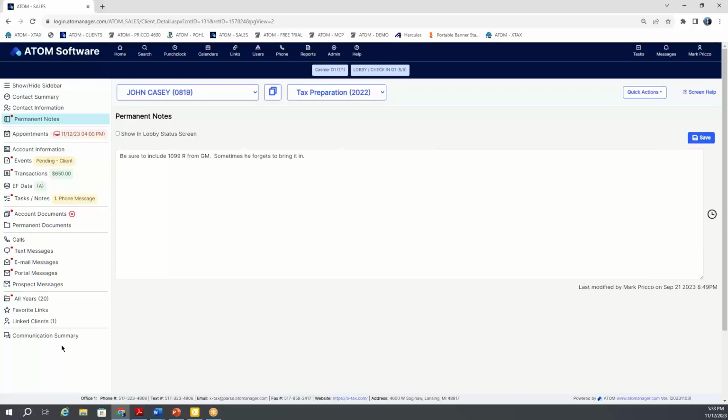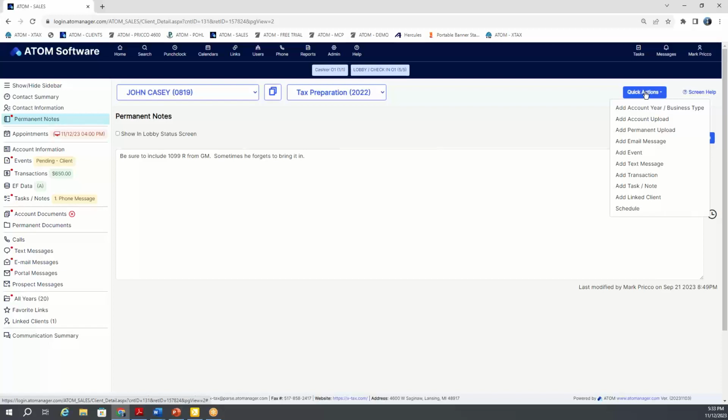So let's go through that sidebar here. One other thing, this quick action button here, I left click this. I can do all these things from anywhere inside the software. I can add an upload. I can add a permanent upload. I can send an email. I can send a text. I can add a transaction, add a link client. So it doesn't matter where I'm at in the software inside the file, I can do this as long as I use this quick action button.